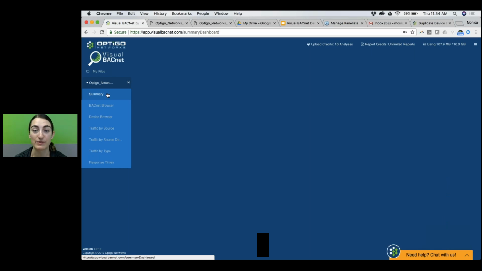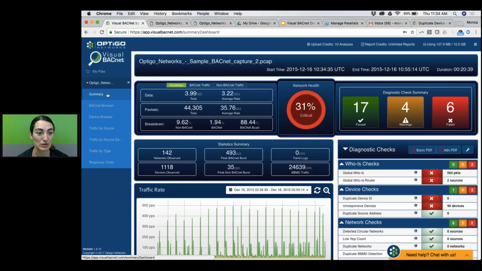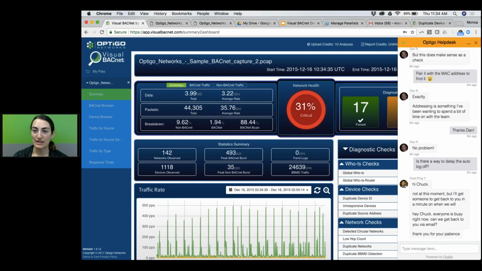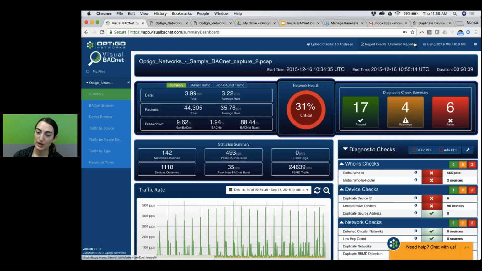That's really most of the information that I have about Visual BACnet. I'm sure there's more stuff that as you drill in and start using Visual BACnet that you will find and have questions about. One of the things that I would like to draw your attention to is this chat here. So this is our Optigo help desk. It goes to quite a few of us, and we are always here to help you analyze your files, diagnose what's going on in your system.